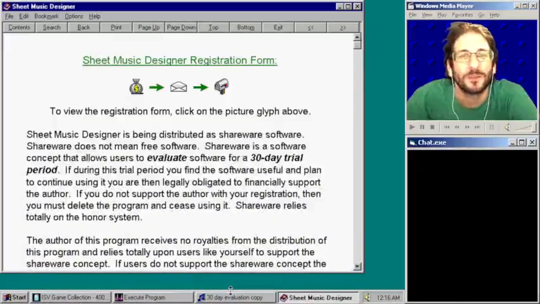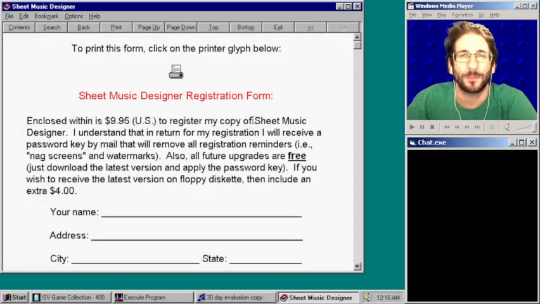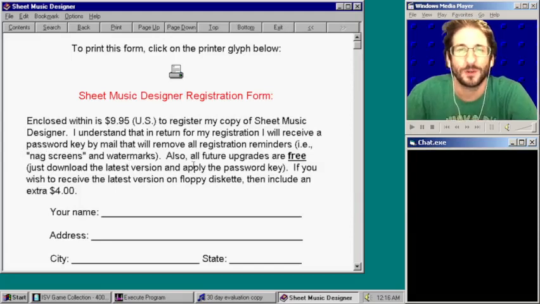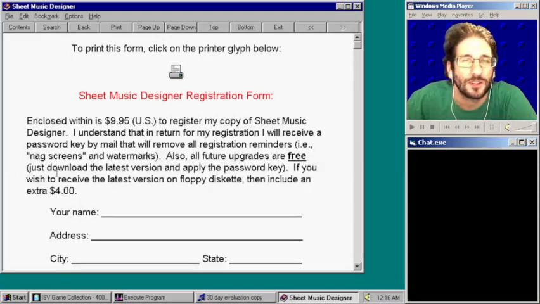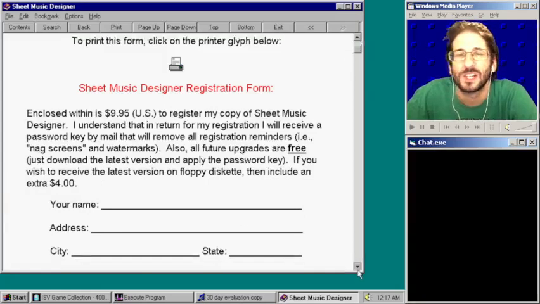How much is registration? To view the registration form, click on the picture glyph above. Okay, enclosed within is $9.95 US to register my copy of Sheet Music Designer. I understand that in return for my registration, I will receive a password key by mail that will remove all registration reminders, i.e. all nag screens and watermarks. Also, all future upgrades are free. Just download the latest version and apply the password key. If you wish to receive the latest version on floppy diskette, then include an extra $4.